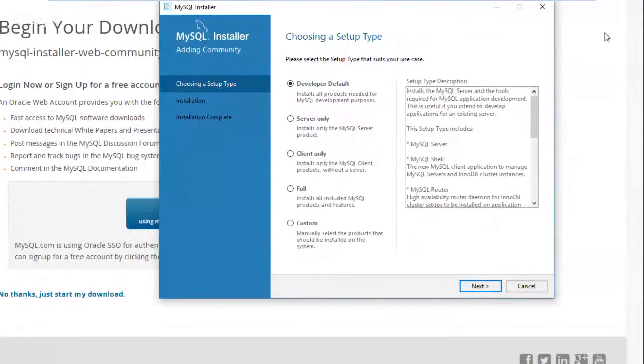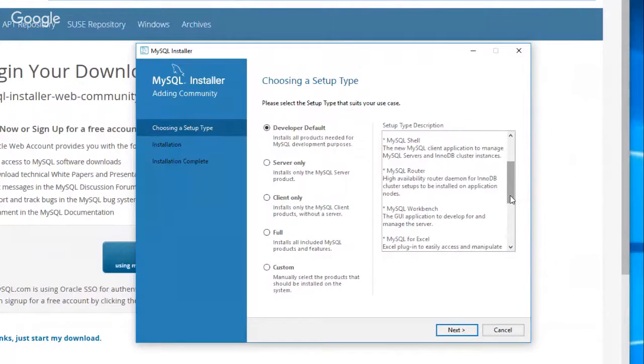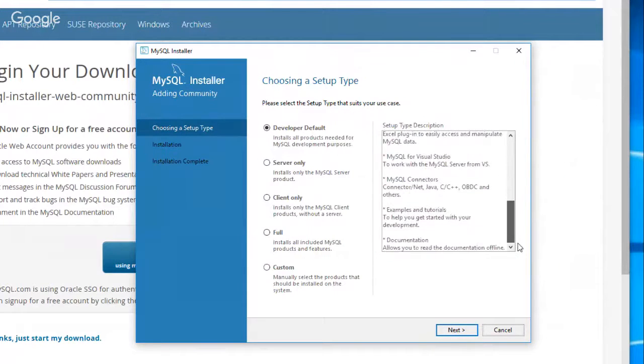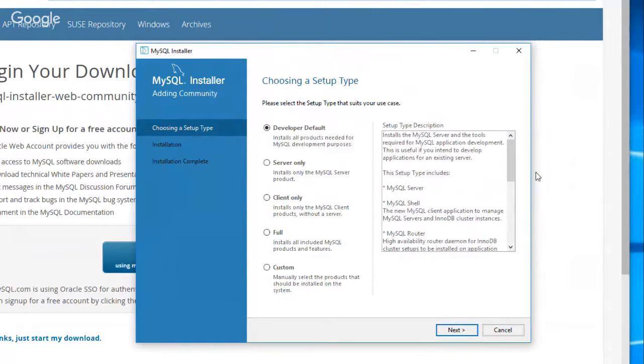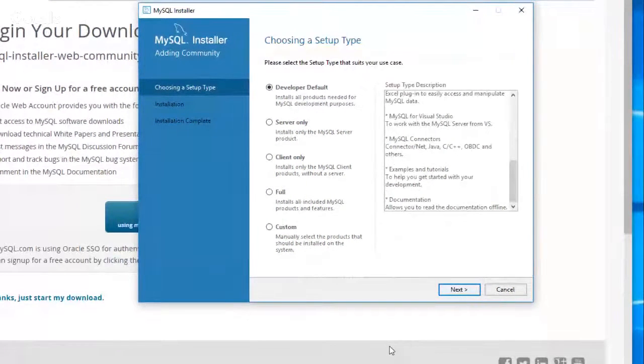Now I think we want the top one. It's going to show interest in a new MySQL client application. I'm not sure what that is. MySQL Router, MySQL Shell. It is going to give us Workbench. It's giving us all these things if we do the top. I'm not sure what the new shell is. That's interesting. But we're getting the Workbench as part of this. So that's what I kind of remembered, that it was all together.